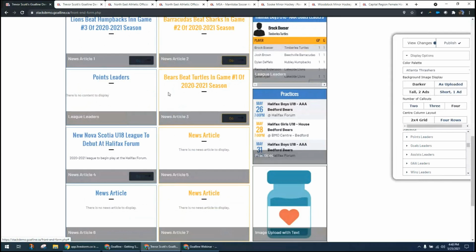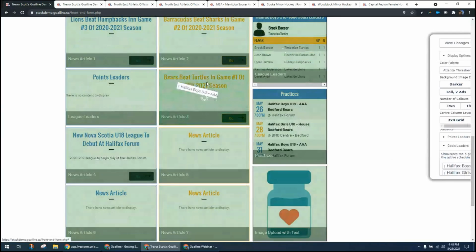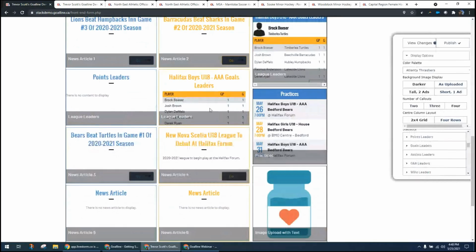And there's nothing to display right now. I think maybe if I pick the Halifax Boys U18, that's probably going to have the most, so there should be some. Yeah, we've got some actual stats going on in here. So this is showing us automatically. It's tabulating the league leader results for what I threw in here, and it's going to show those details.